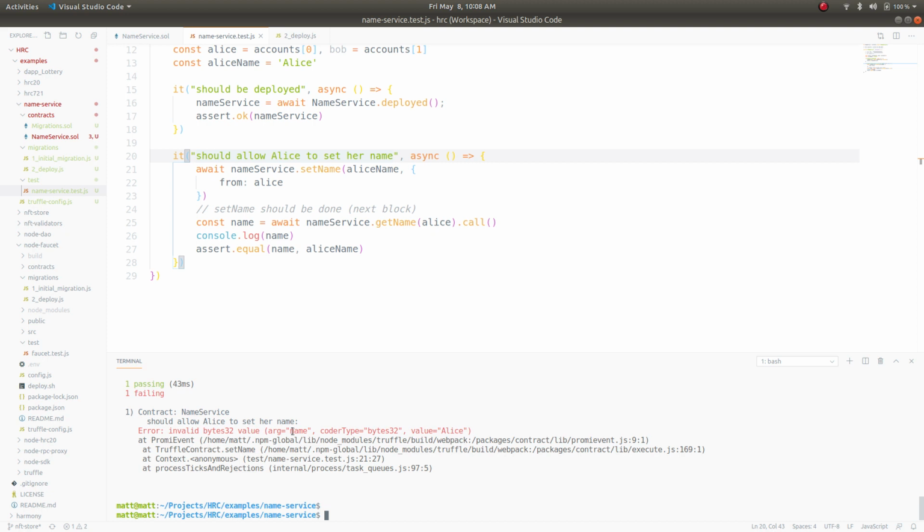Invalid bytes32 variable value. So again, I'm not remembering right now how bytes32 works. So let me just take a sec to think about this. Arg name. Okay, so it didn't like this value here. So I'm probably going to go ahead and Google that. I'll just pause for a sec.